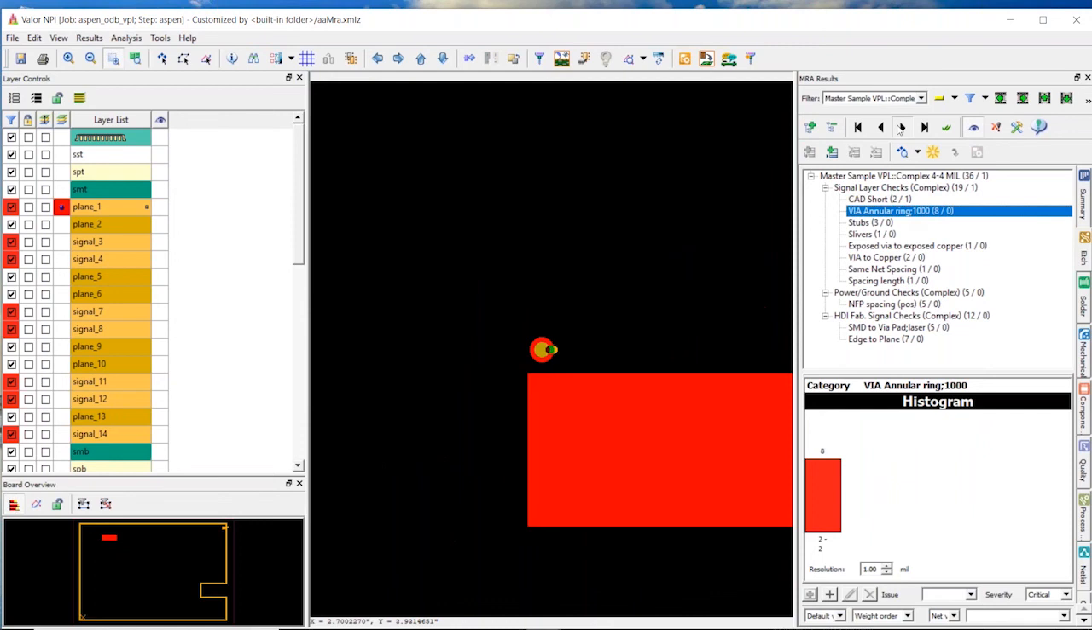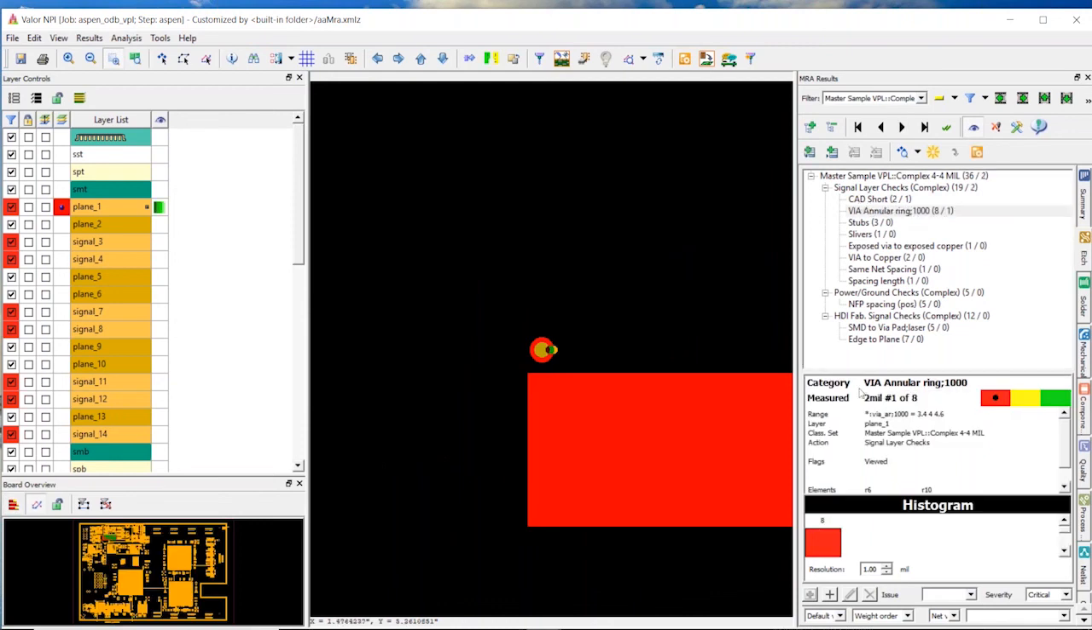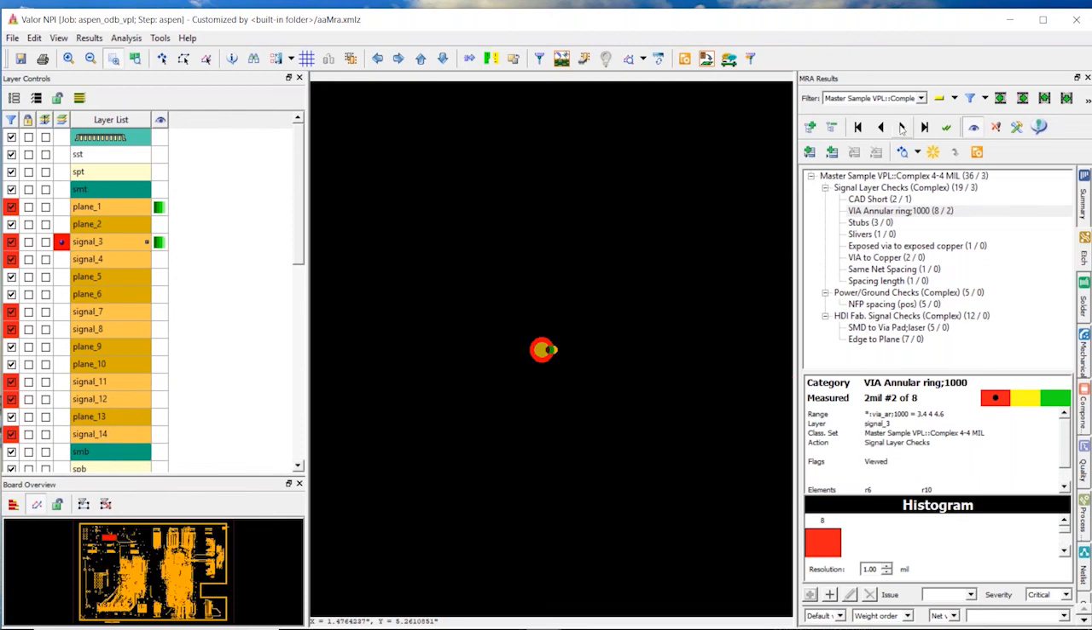Via annular ring. This is interesting. This has identified a case where I have a via annular ring of 2 mils in the design. The rule says 3.4 and 4.6. That means that any annular ring less than 4 mils will be reported as yellow. Any annular ring less than 3.4 will be reported as red. This was measured at 2 mils, so it was reported as a red error. Interesting, this is the only one in it. The 8 that you see here happened to be that same via on the 8 levels of the design.